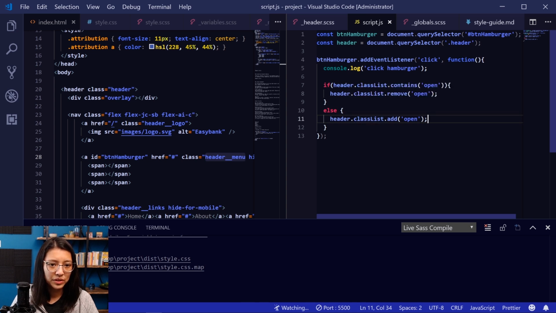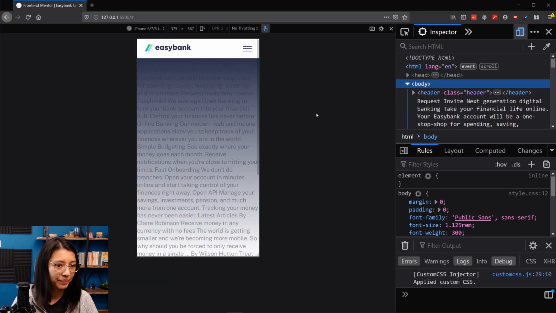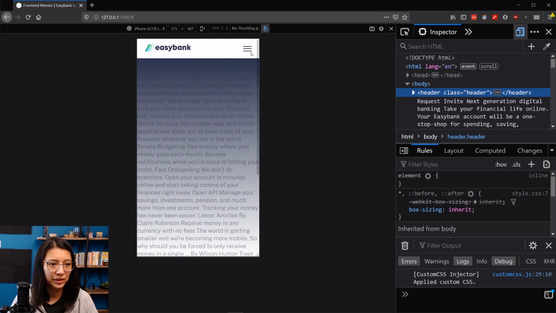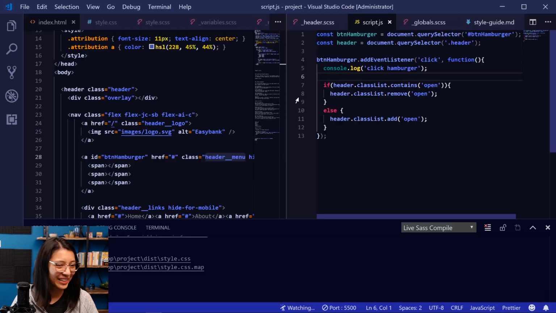So what this is doing now is when you click the button, you check if the header has the open class, and if it doesn't have it, add it, and if it does have it, remove it. Let's test this out in our site. What we hope will happen is when we click this, it'll add the open class. Oh yeah, it works. It's always a good feeling when the code does what you want it to do the first time without having to tweak it.